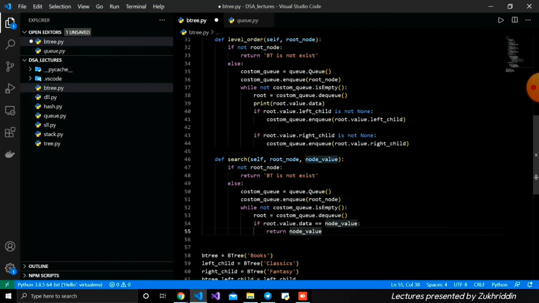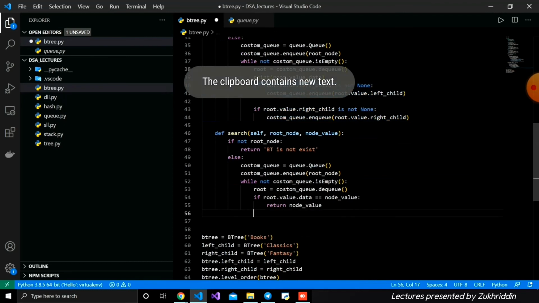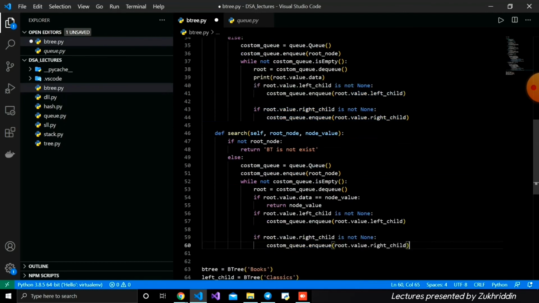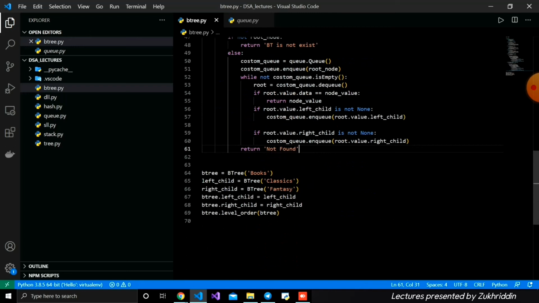Then I'm going to write our next condition, the same as we wrote here. I can copy this for jumping to the left child and the right child. Then outside the while loop I'm going to return, for example, if we didn't find this node value in our binary tree, I'm going to write return node not found, and it looks like this. Okay, let's save it.